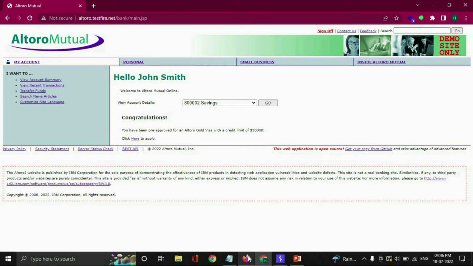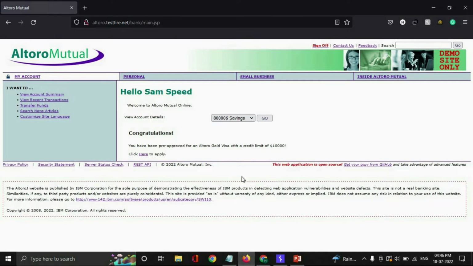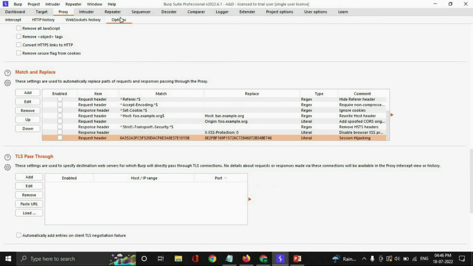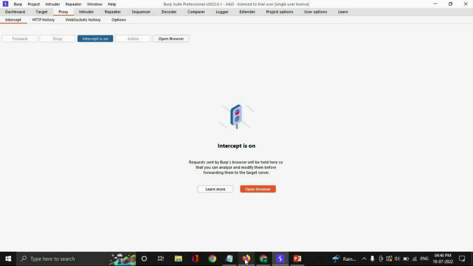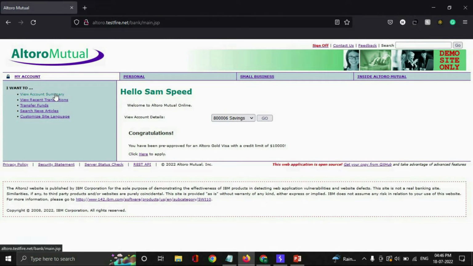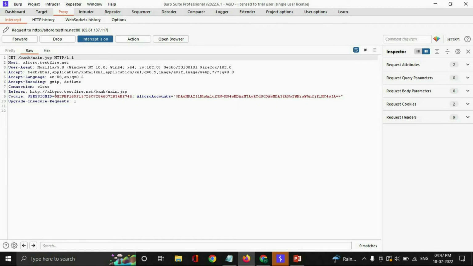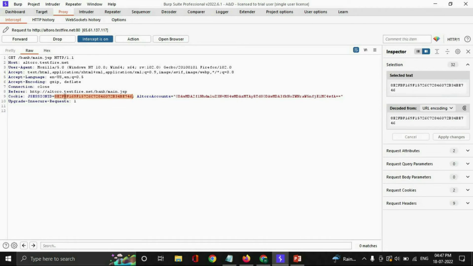So for the first time we are going to capture this valid web user request in our Burp Suite. For that we need to configure the proxy listeners, which I have already done earlier. So this is already configured in my Burp Suite and also in both my browsers. So let's turn on the intercept and intercept the request by clicking on any link available in the web user account. So here we can see that we have intercepted the request for the web user Sam Speed, and we have a parameter here, JSESSIONID, which is our session ID.